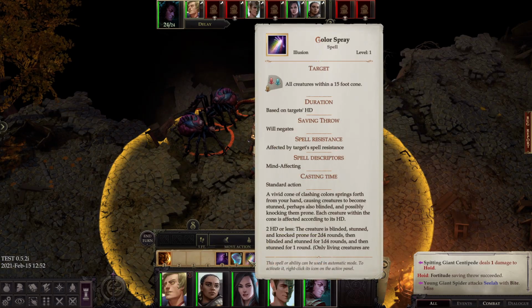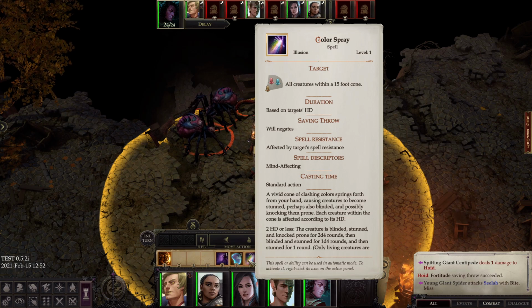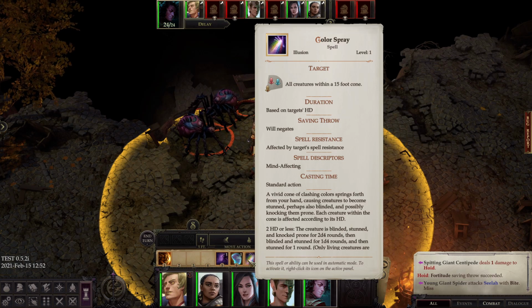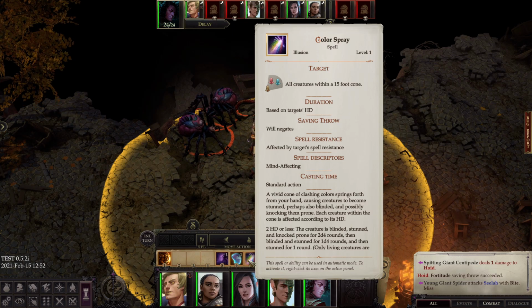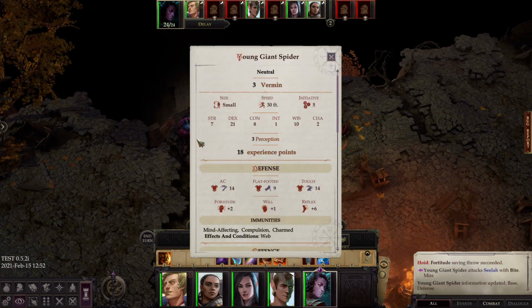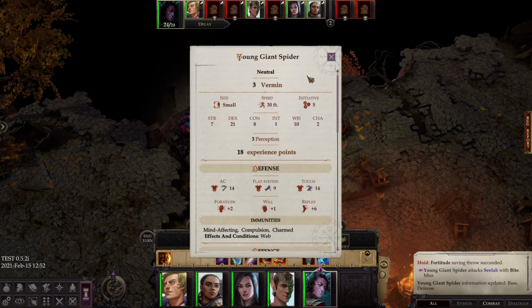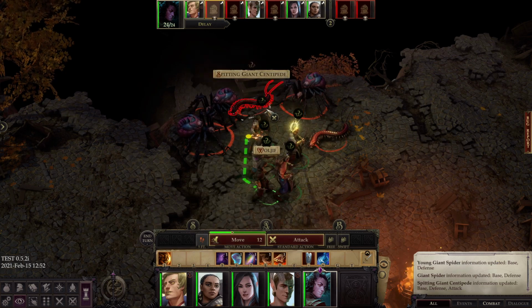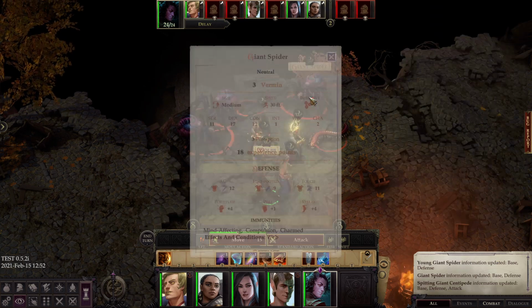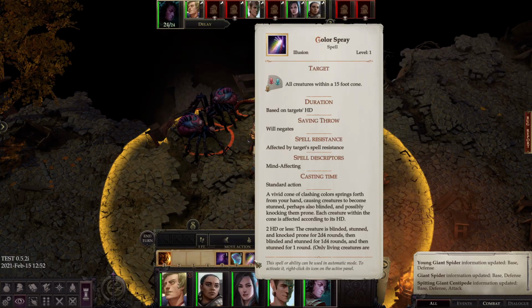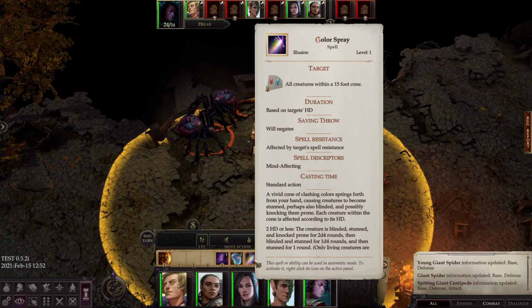Vivid cone of clashing colors springs forth from your hand, causing creatures to become stunned, perhaps also blinded, and possibly knocking them prone. If they have 2 hit die or less, the creature is blinded, stunned, and knocked prone for 2d4 rounds. It's a level 3 spider, so if that's 3 hit die. 3, 1, and probably 3, so... Does it just not affect characters if they have more than 2 hit die?